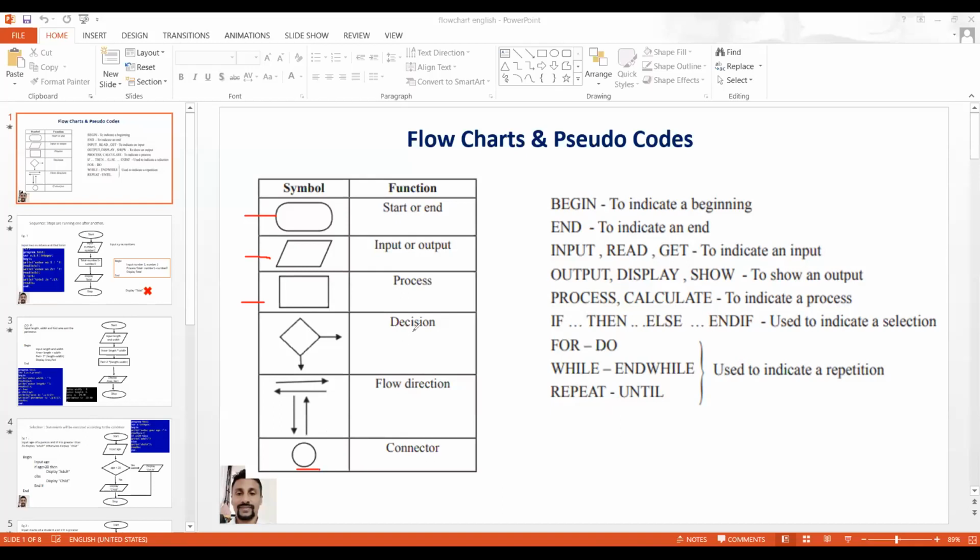Then pseudocode. What we are drawing in the flowchart, we represent the same thing using these standard words. Begin to indicate the beginning, end is there, then input, read, get. You can use anything to indicate an input, but usually we use input. Read and get are also there. Output, display, show, print, you can even take. I haven't put that part. Print also you can use to show an output. Then process, calculate, to indicate the process, but it is not compulsory. Without this word you can write the process.